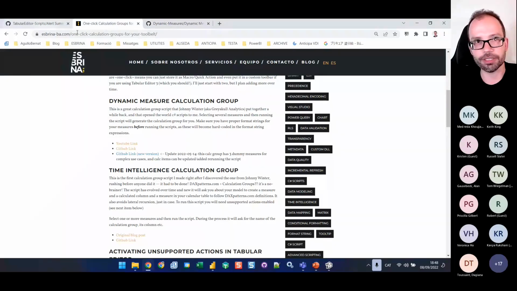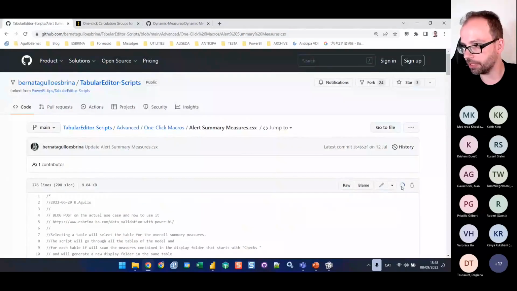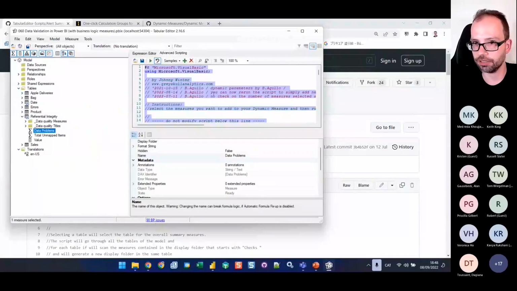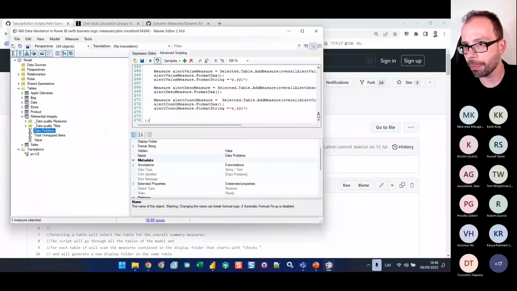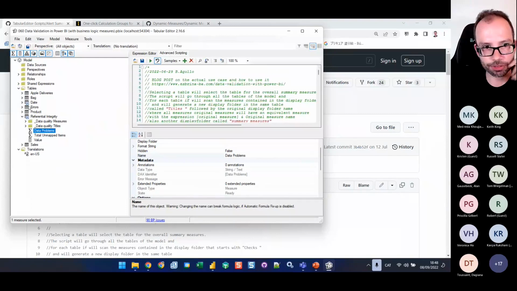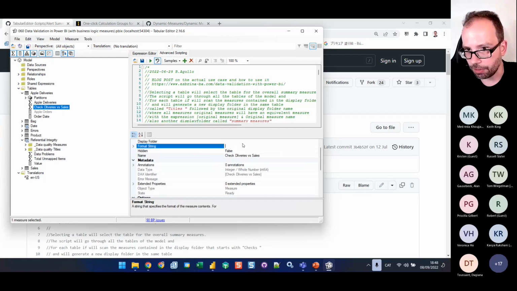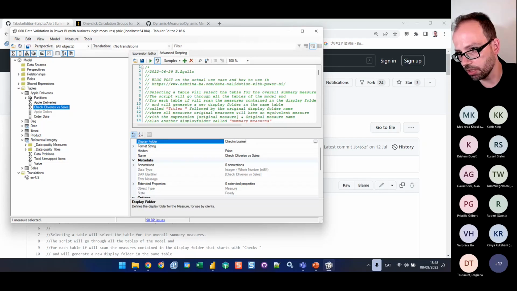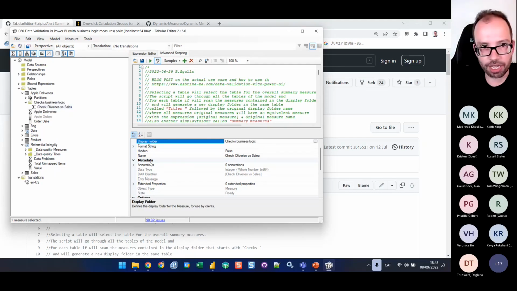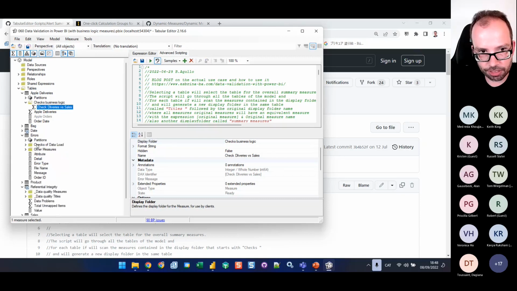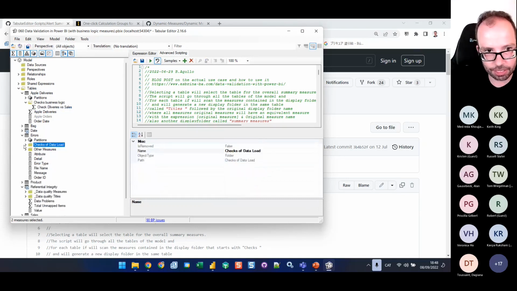So now I go back to the other script. I copy it again, go back here, put this one. Now, what we need to do is to check, yeah? So this is one of the checks, right? So we're gonna put this in a display folder, which is gonna be checks, business logic, I don't know. Now we can also go to the errors, and we have checks. This is already done for us, very good.